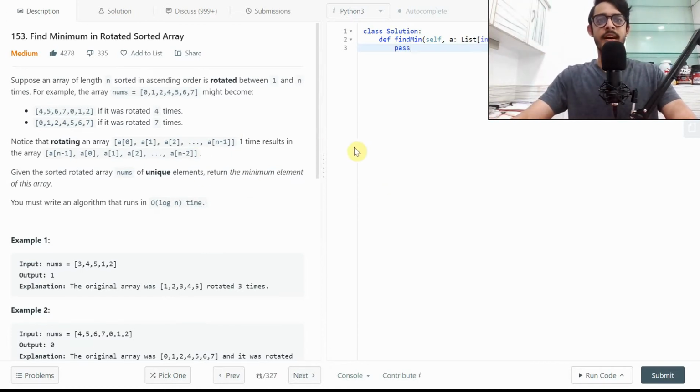Let's talk about the solution to the problem Find Minimum in Rotated Sorted Array. The input given to you is a rotated sorted array, sorted in ascending order and rotated by a couple of steps. The amount of rotation isn't given to you, neither is it important to solving the question. The actual task is to find the minimum value inside this array.